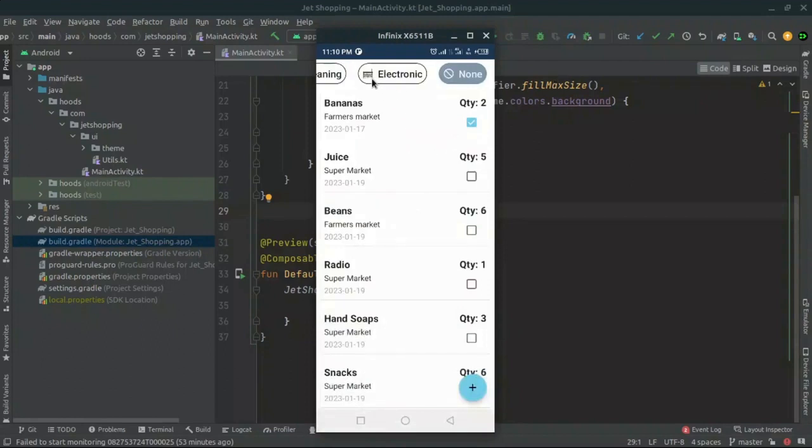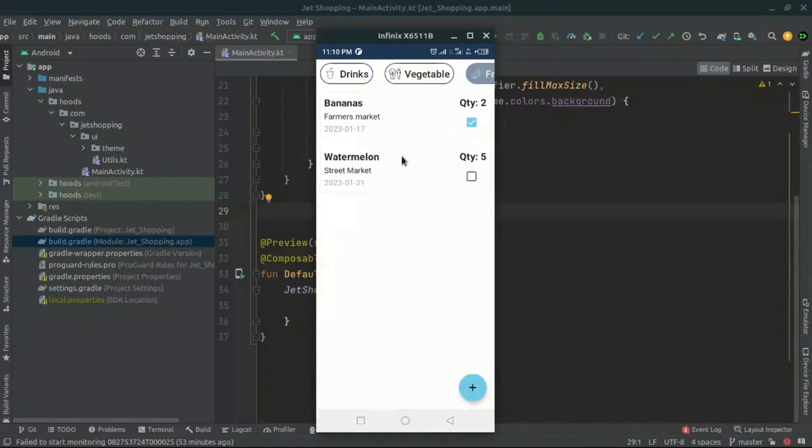So when we navigate back here and filter our data with fruits, as you can see here, we have our watermelon. So this is how we are going to be easily adding data. Now let's assume we want to update this particular data.